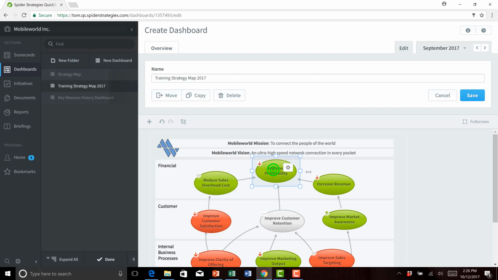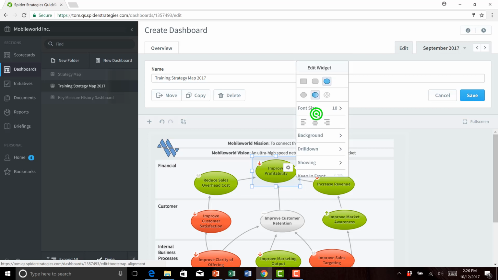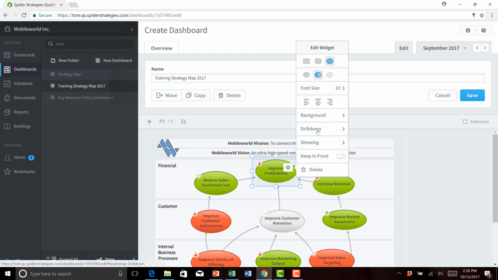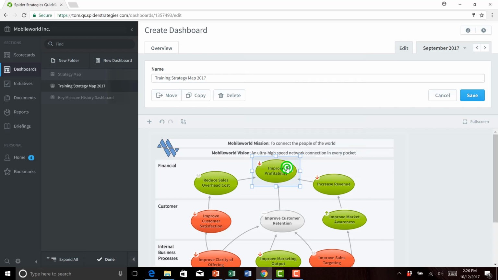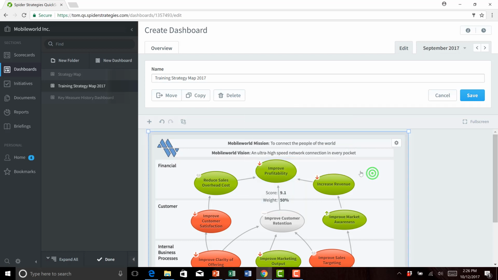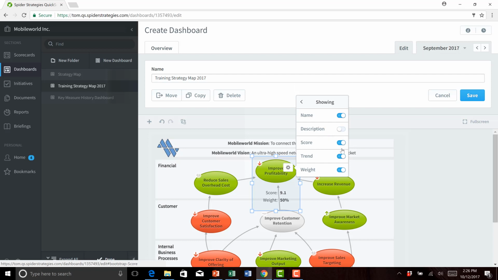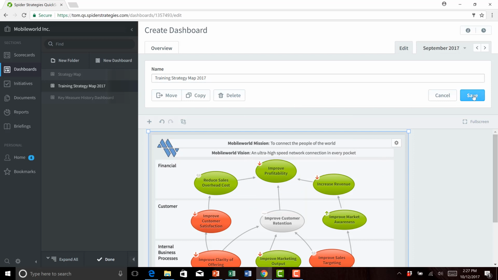Before we move away, let's just talk about some settings or properties for the various bubbles tied to the objectives. You simply click on the Settings button. You can adjust background colors. You can assign drill down targets for any particular objective-based bubble, and you can decide what you want to show. For instance, we could add the presentation of an objective score and its weight, a score of 9.1, weight of 50% for improved profitability. We'll go ahead and remove the presentation of score and weight to forge ahead.